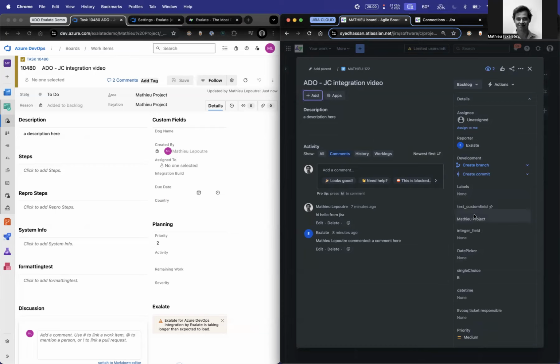So the last use case that I'm going to show you is from Jira to Azure DevOps. Let's say if I change the status on Jira to done, I want a couple of things happening in Azure DevOps. I want the key to go to the repro steps, and I want a string added in the repro steps. Lastly, I want to change the state of Azure DevOps.